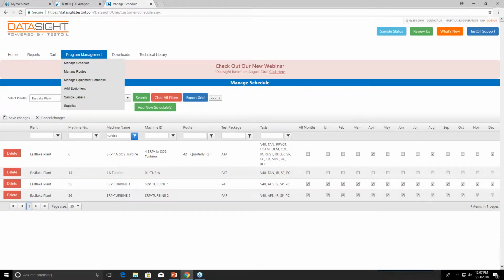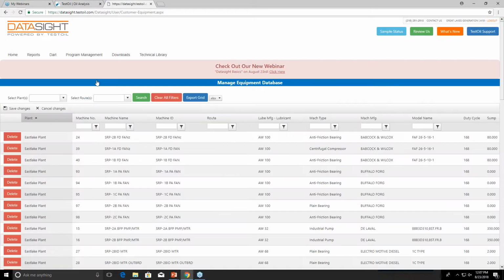All right. The next area we will go under is the Manage Equipment Database. This is going to be a full list of all of your equipment that you have set up with us. And from here, again, the same filters you're able to use. So we'll choose Eastlake, search. Perfect. And from here, you can make any changes to, for example, if you have changes to the machine name to make, you can just click in the box there, make your updates. And the same goes for all of these functions.